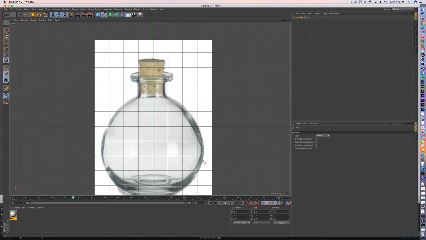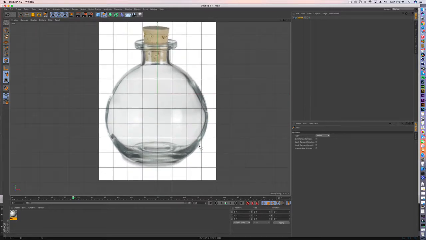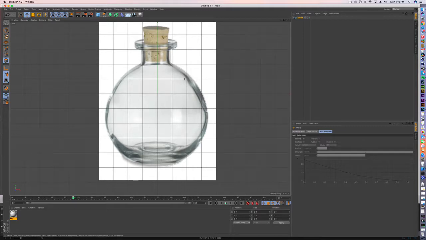Get around the edge here. And get to somewhere at about the halfway point. All right, go up here and get back to my regular move tool. And now I've created this spline, which is basically half the bottle.